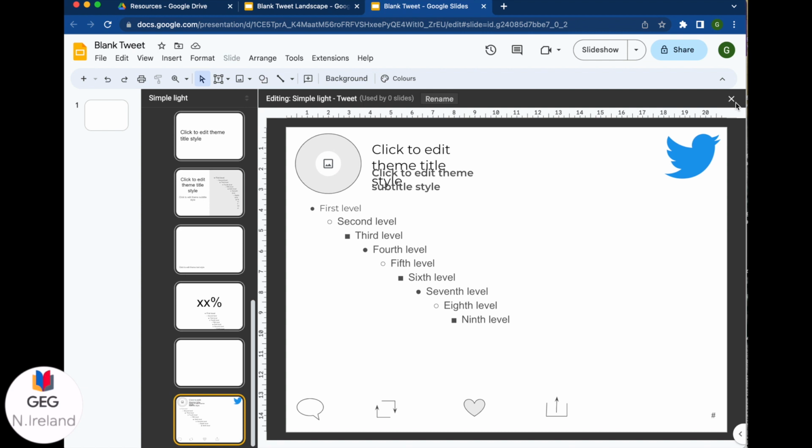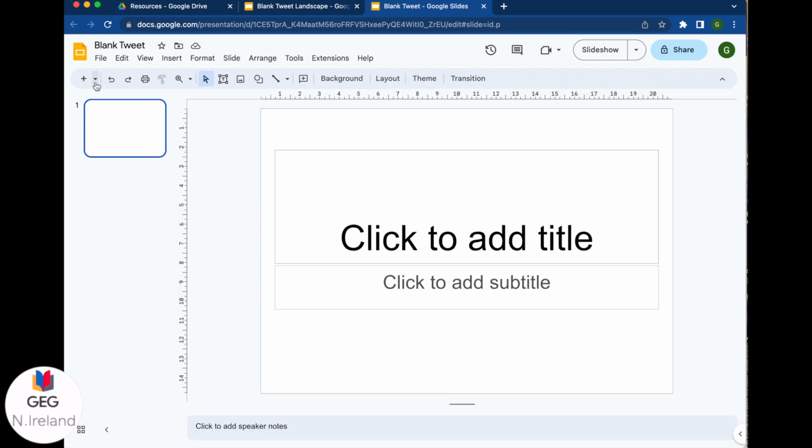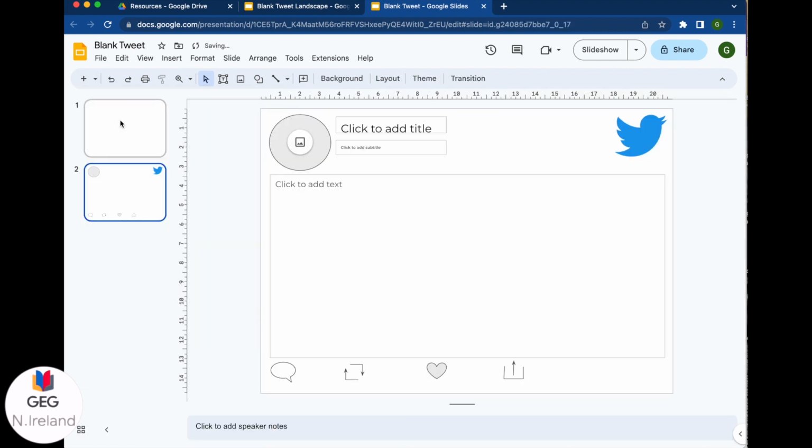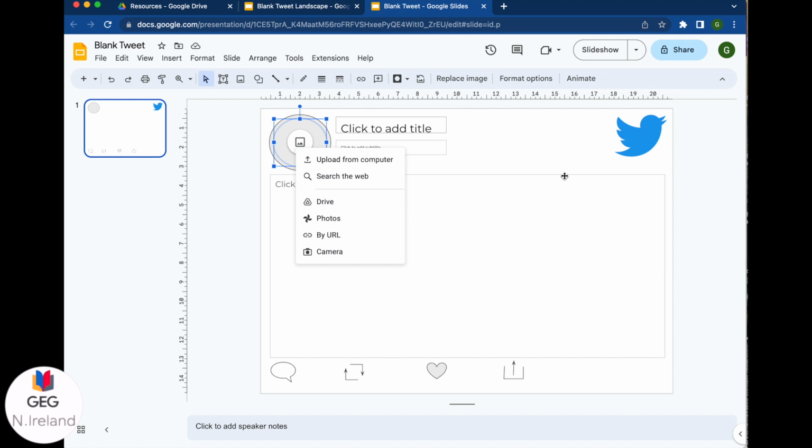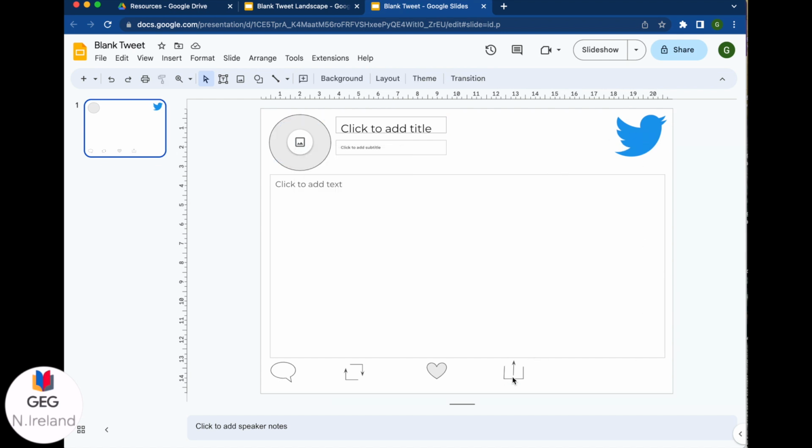We're just going to close down our theme edit, create a new slide and click tweet. And there you can see these are the different elements that the students can actually adjust, and the rest stays uneditable so that they will all have the same format.